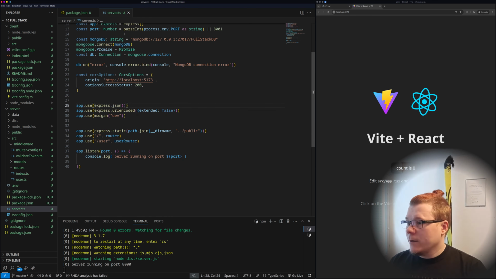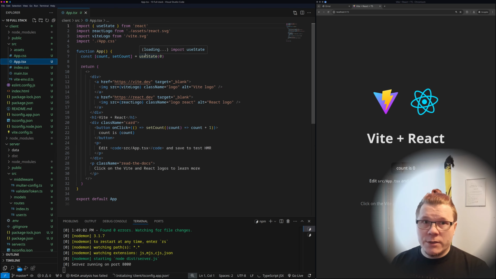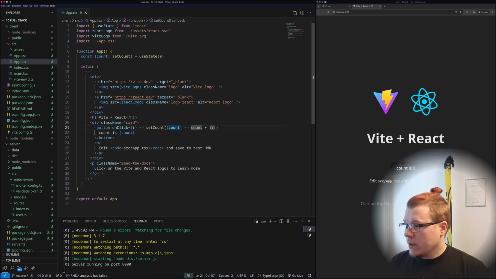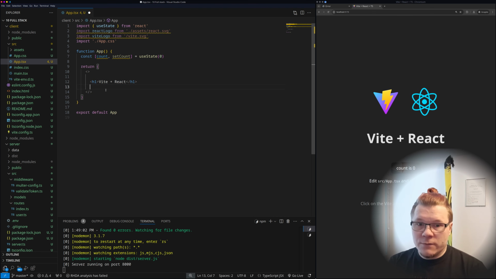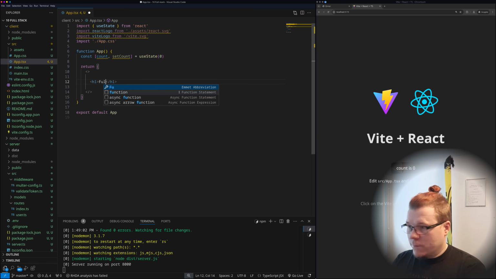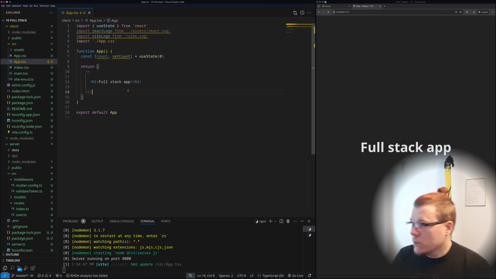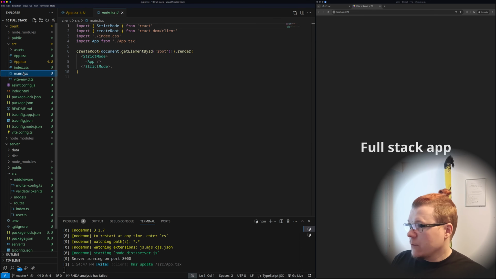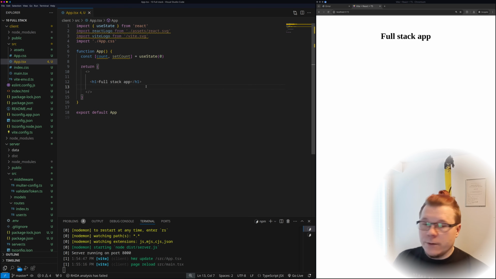So what's the plan? The plan is to have our client with a navigation, and then be able to log in and register to our application. So once again we can get rid of these irrelevant parts of our application. Let's have this here, full stack app. Now we have a full stack app, and then we can get rid of that CSS file.